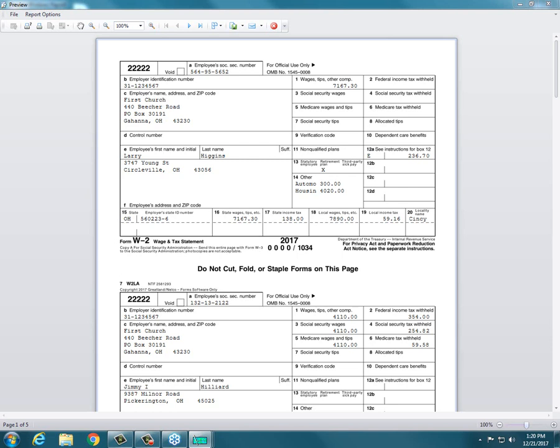Do I wait until I run the W2s and then do the end of year? No, Lori, you can run the end of year procedure once you have the Payroll 2018 update installed and you've posted your final payroll of 2017, but then you can go back and rerun the W2s in the prior year at any time.